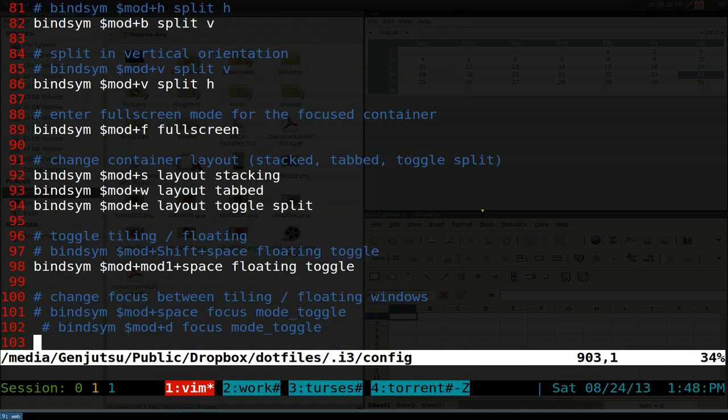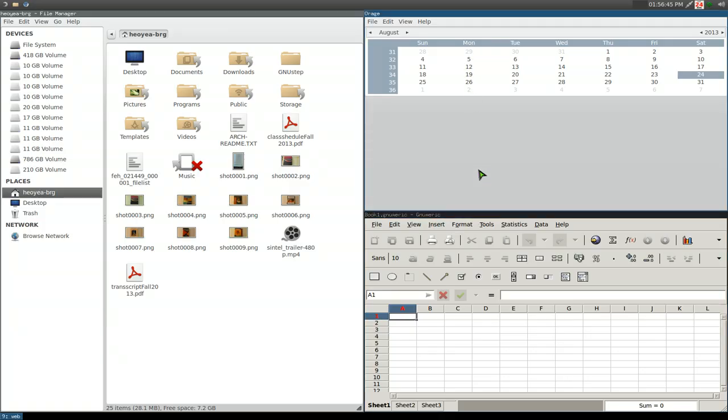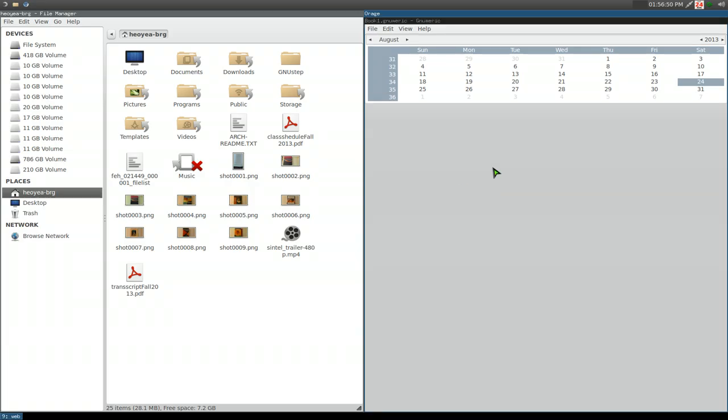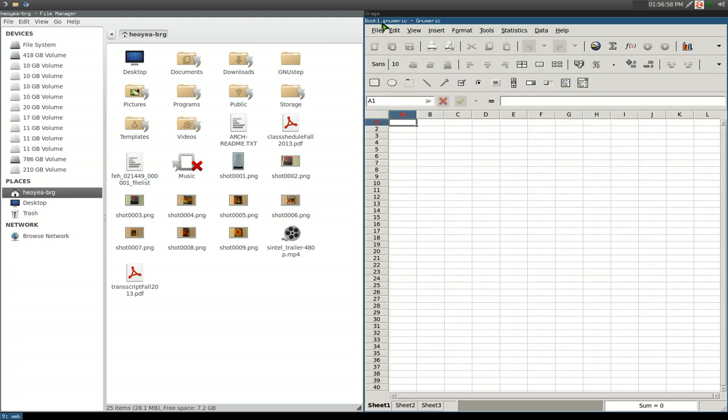Pretty simple. This one is called container layouts, and they have three different ones here. So they got stacking, tabbed, and basically splits that we're doing right now. And basically, let's say this one we want it to stack, right? Stack here. So it's just mod and S, and basically stacking is one on top of the other. So this one is the calendar, and this one is the spreadsheet program, Numeric. So they're stacked on top of each other.